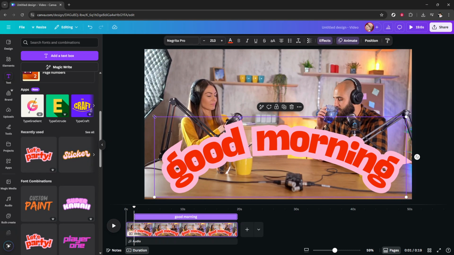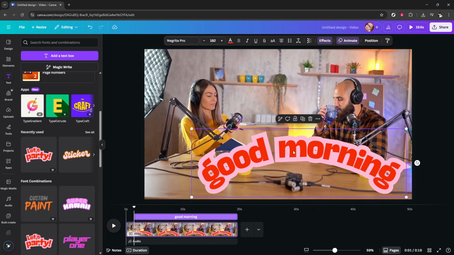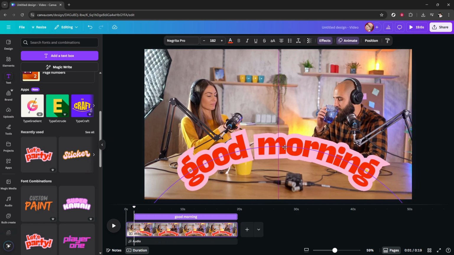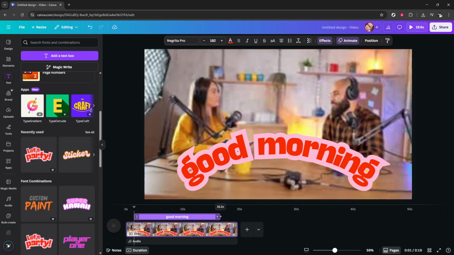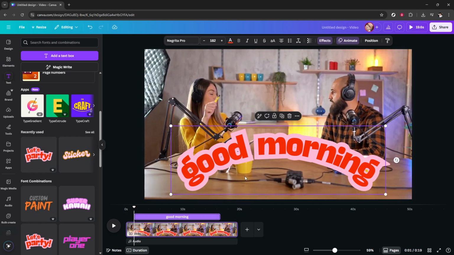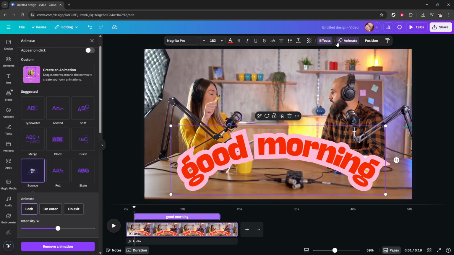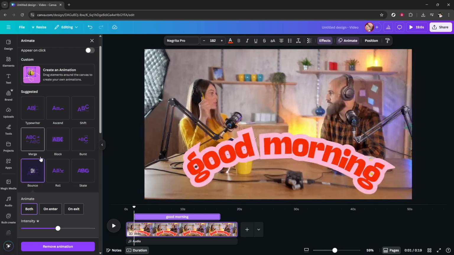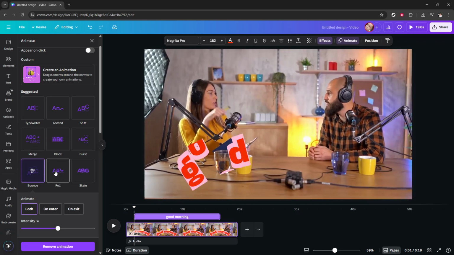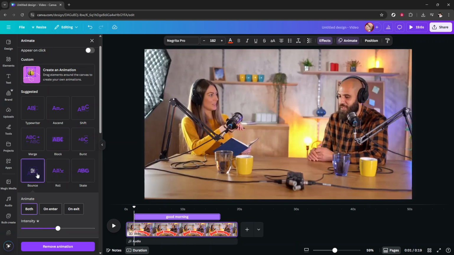If you want your text to appear and disappear at specific times during the video, you can adjust its timeline. Click on the text box, and a timeline will appear at the bottom of the screen, allowing you to set when the text enters and exits the stage. To give your text some movement, click on the Animate button, which you'll find on the right part of the toolbar. This opens up a variety of animation options. Select the one that best suits your video's style, and watch as your text comes to life.